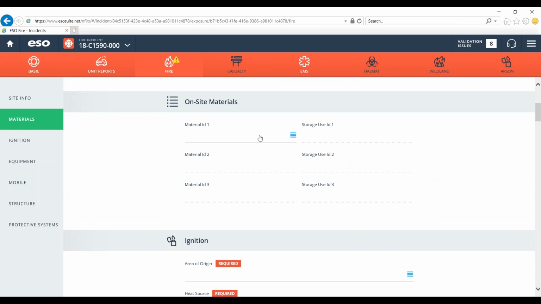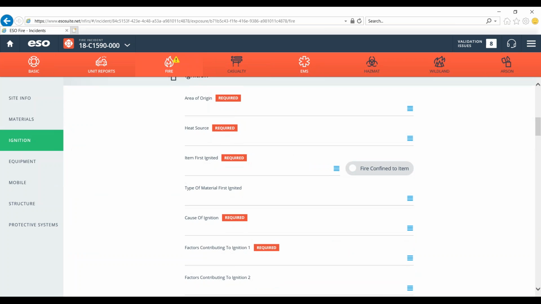On-site materials, currently nothing required here, but again, if you had a storage facility, manufacturing facility, something of that nature, and you wanted to document any materials that were on site, that could be documented here. The ignition section, this is always required because if we have fire, we have ignition. So you'll need to complete all of the required fields here.